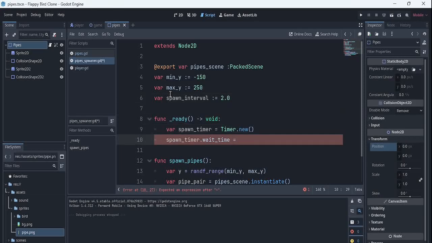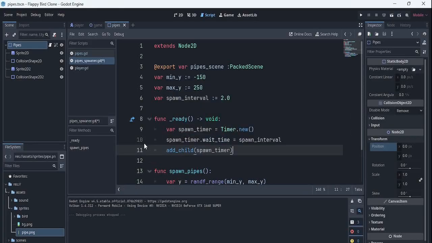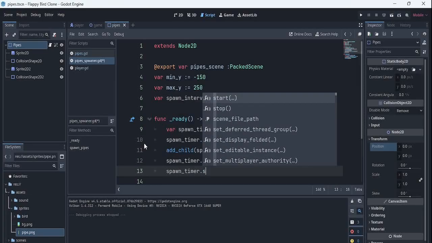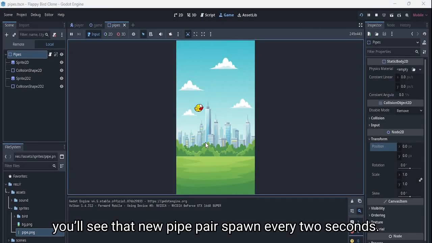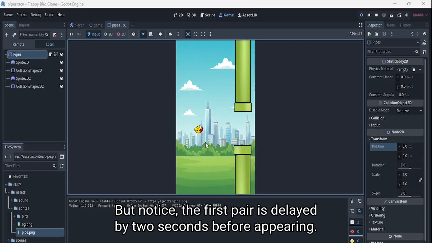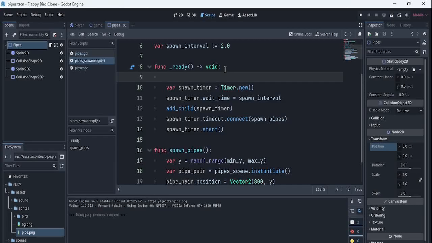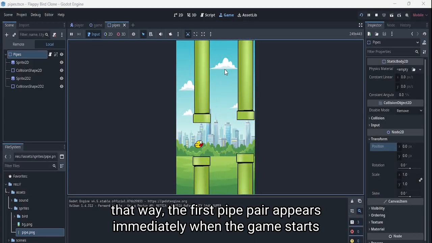So spawn_timer.wait_time = spawn_interval, then spawn_timer.timeout.connect(spawn_pipes), spawn_timer.start. Now run the game. You will see the new pipe pairs spawn every 2 seconds, but notice the first pair is delayed by 2 seconds before appearing. To fix that, make sure to call spawn_pipes right inside the ready function. That way the first pipe pair appears immediately when the game starts.